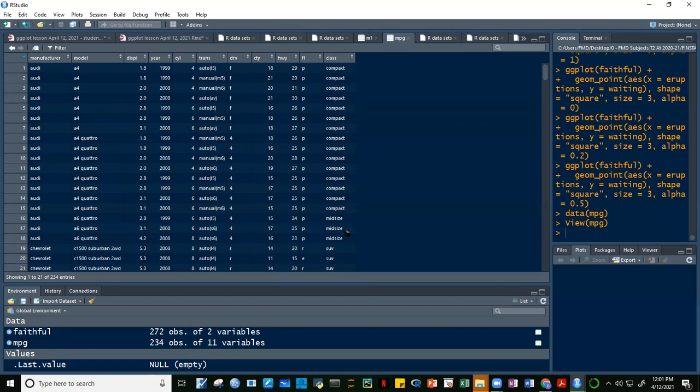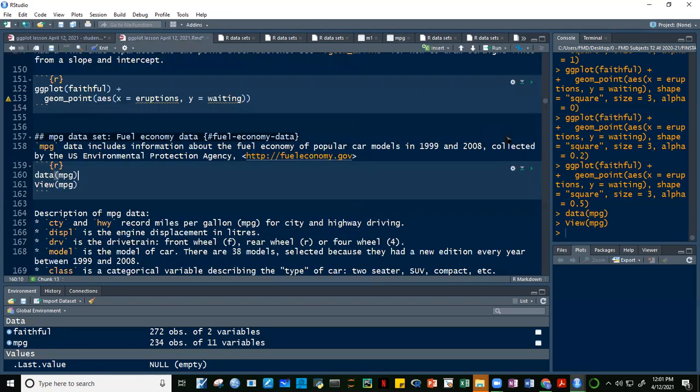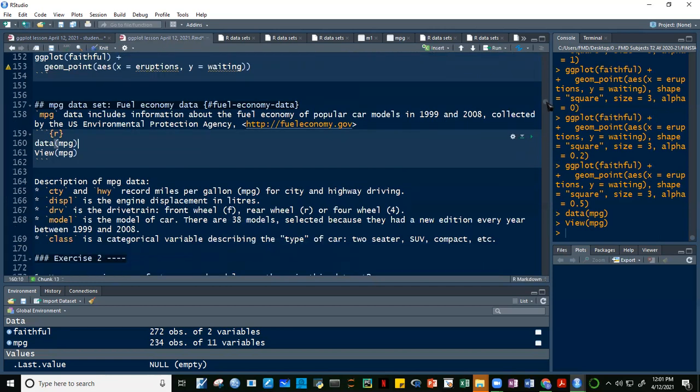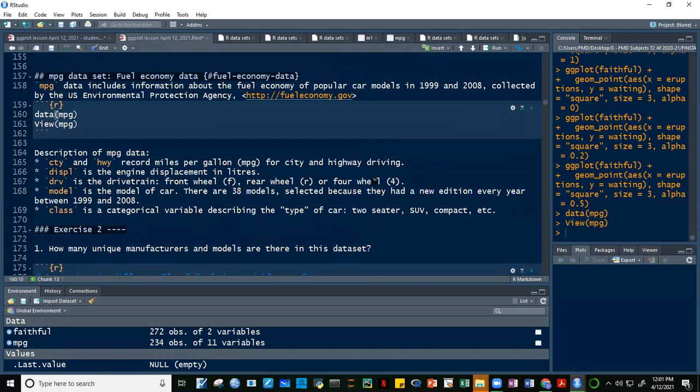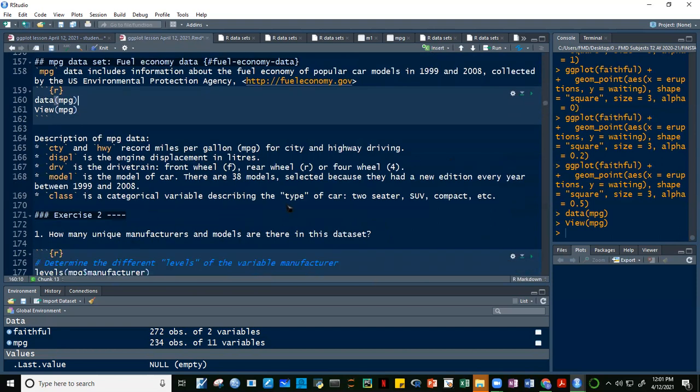And then you have here several classes. It's defined here, guys. The class is the type of car: 2-seater, SUV, compact, etc.